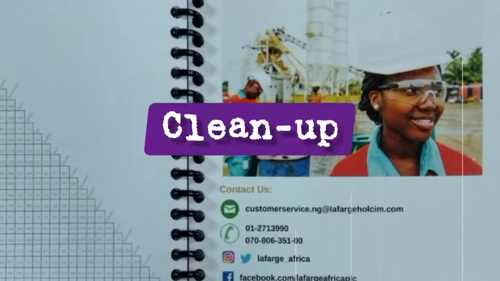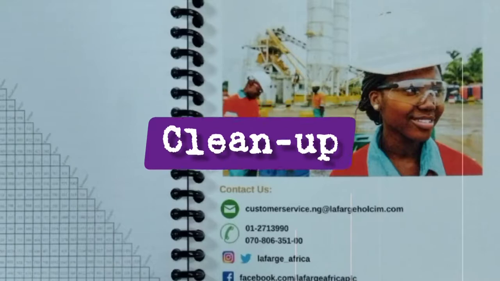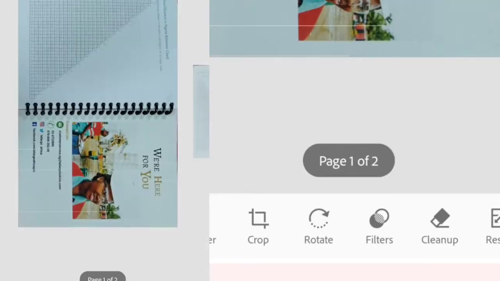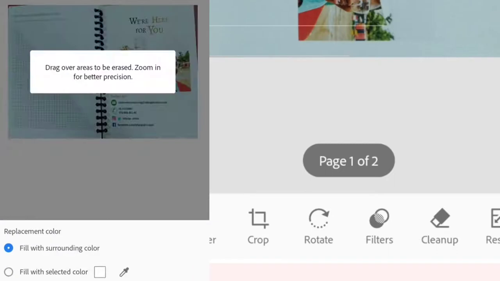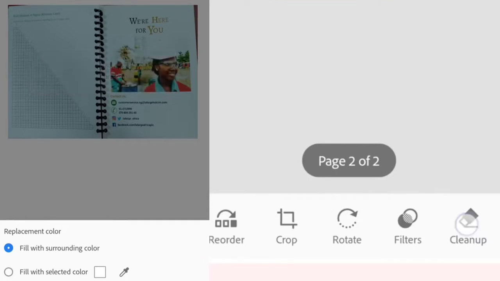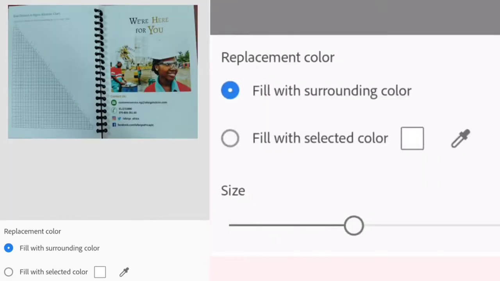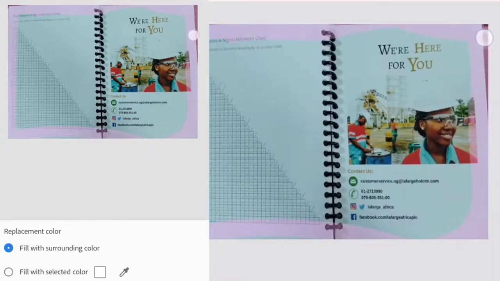To get to clean up the surface, assuming you scan your document in a place where the background is not so nice, you can actually clean up the surroundings of your document. All you have to do is navigate to the clean up aspect, tap on it, and then you can select one of the following: fill with surrounding color or fill with selected color. With fill with surrounding color, you can use the app selected background image as a brush color. It means that if you tap on this image right here, it selects its own background image of what is obtainable. So that is it with fill with surrounding color.